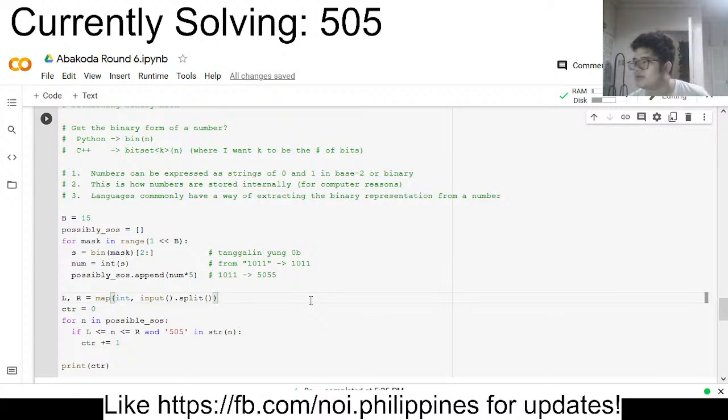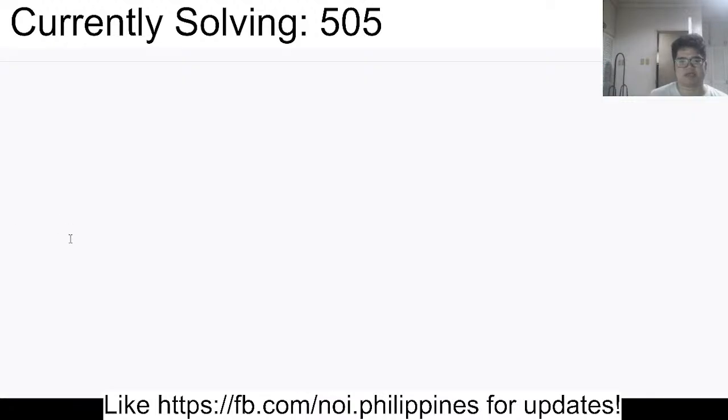Can I ask how do you do this with bitset? Okay. How do you do this with bitset? You have to do a bit more, because bitset will just give you the binary form, but then you have to do some string conversions yourself, because C++ doesn't have as many quality of life things as Python.